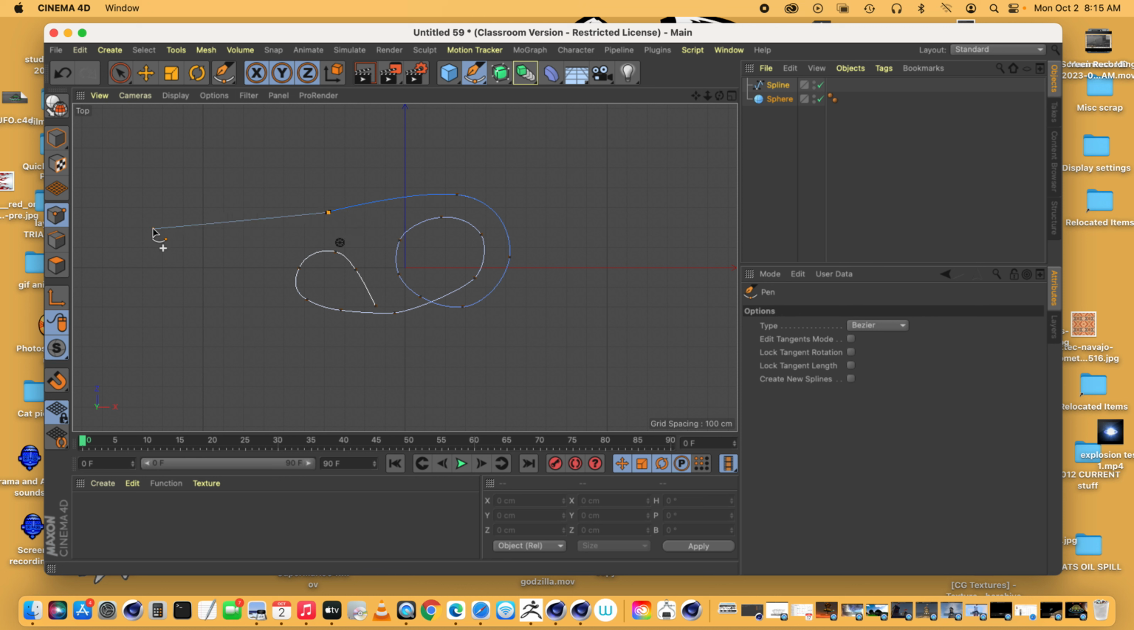Do not just click and let go. That creates an angled straight line and that sucks for the animation. You must click and hold down, okay, as you drag these points out. Don't click and let go.